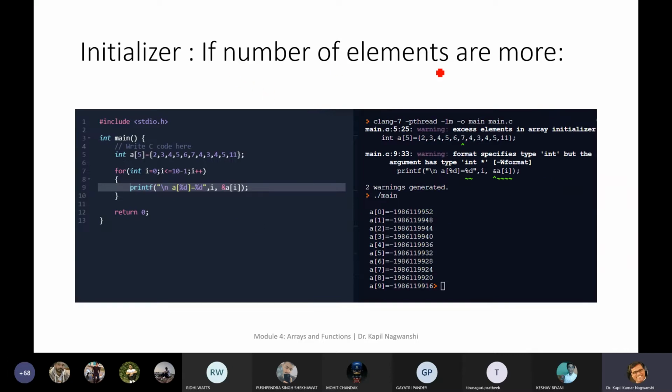If the number of elements is more, then what will happen? Here you can see 5, with indices 0, 1, 2, 3, 4. Up to this, everything is okay. Now the extra one will be discarded. It will give one warning, and actually the output is wrongly created here because this prints the address, but the actual output will be different.